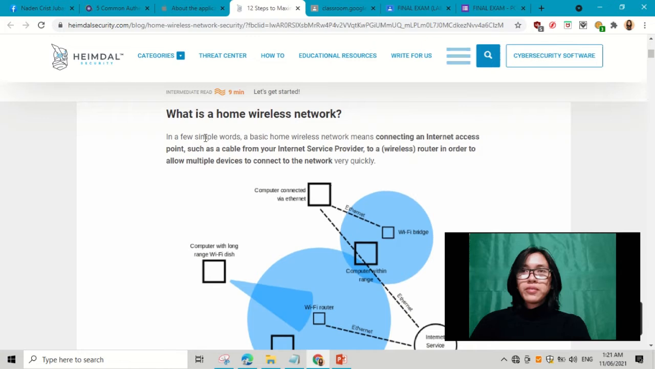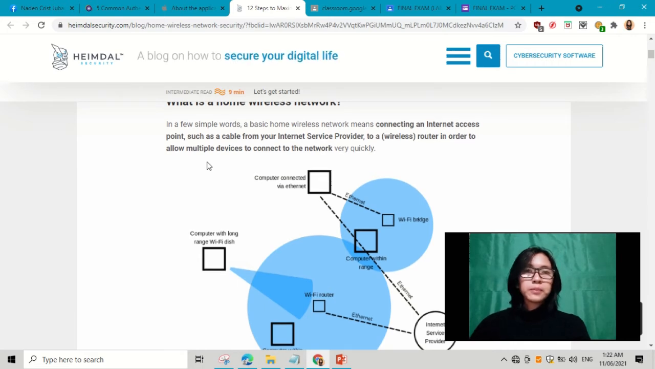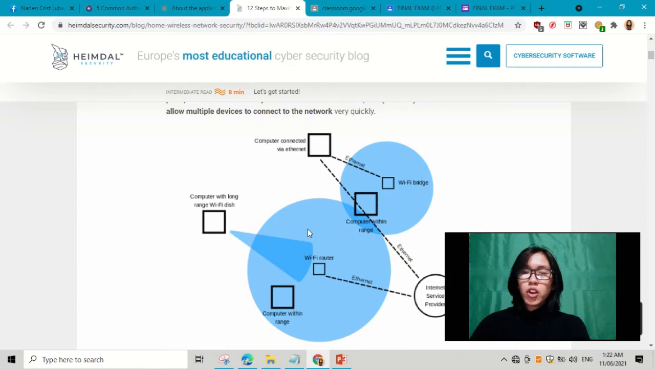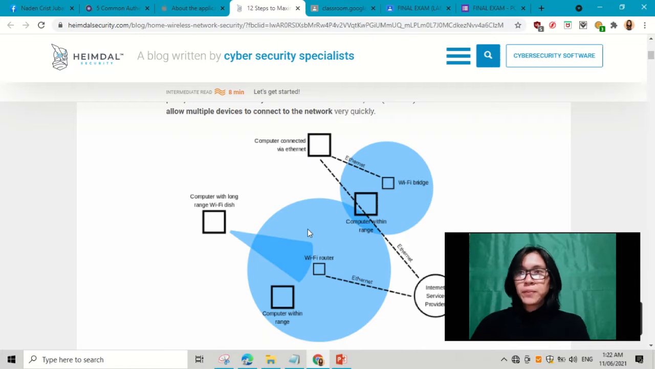But first, the author defines home wireless security network. So we all know that it means connecting an internet access point, such as cable from your internet service provider router, in order to allow multiple devices to connect to the network very quickly. A simple demonstration or representation of a home wireless network connectivity is shown in this picture.